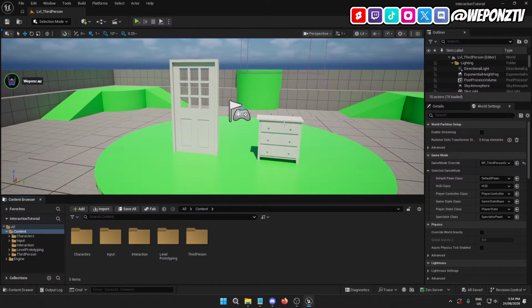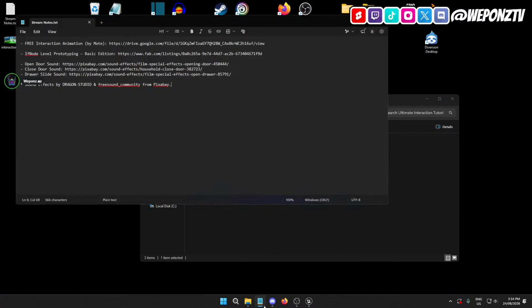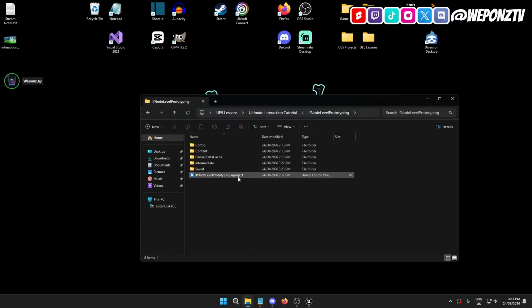So what I want you to do first off is just download a third person project, and this is what you're going to have minus these objects here. In the description, you'll see the level prototyping pack. Go to Fab, it's free, and this is where our objects are going to be, so we've got a door example and a drawer example as well. Download that, and you'll have to create a project.